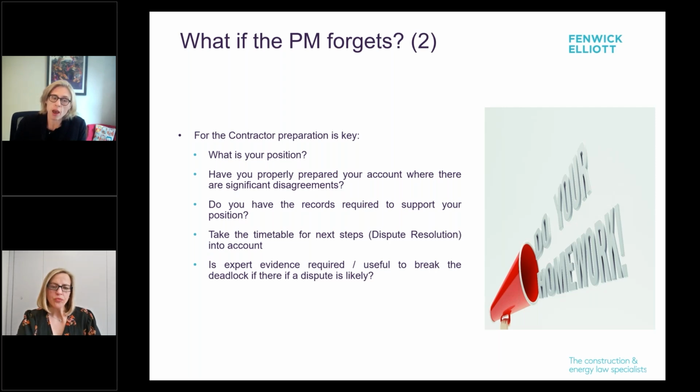You need to be thinking about the timetable for next steps, dispute resolution into account in doing this, and I will cover those very shortly, but the point is you have a very small period once this process starts to actually get your act together. And unfortunately, certainly from a disputes lawyer perspective, what we see is a sort of last minute rush.